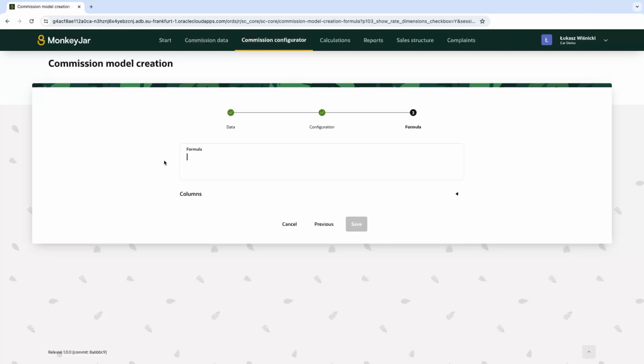The core of every model is the commission formula, an algorithm explaining how you will calculate commissions for salespeople in plans using this model. In this example, it is the sale price times the rate, which we'll define in the next step, plus, let's say, 100 euros as a bonus.